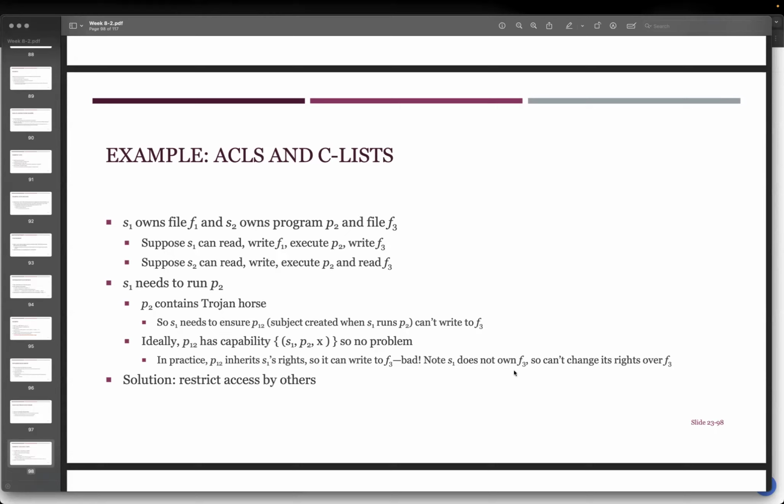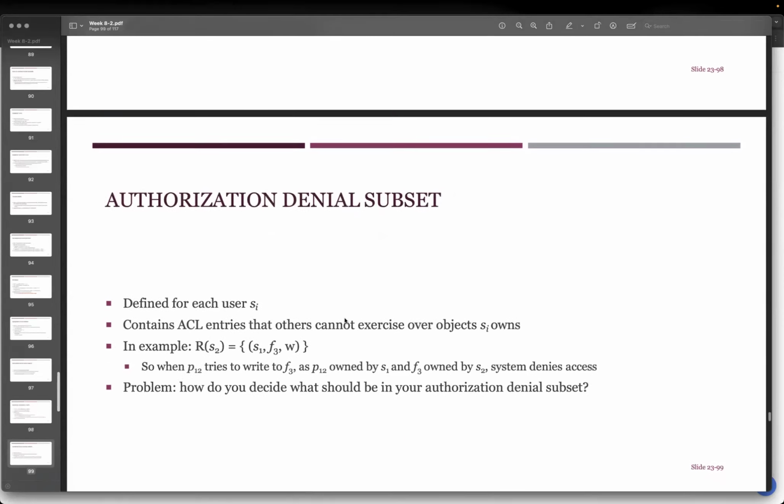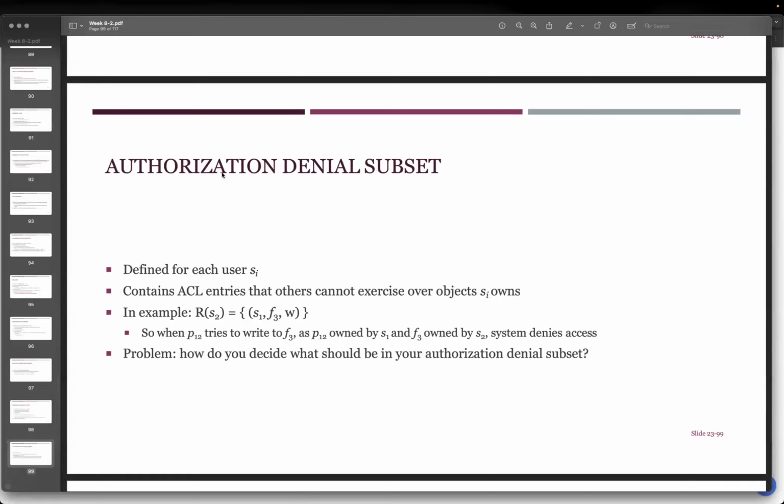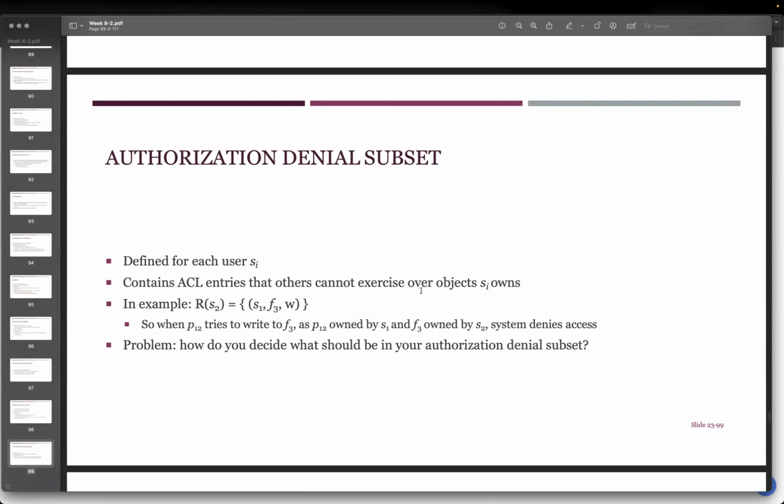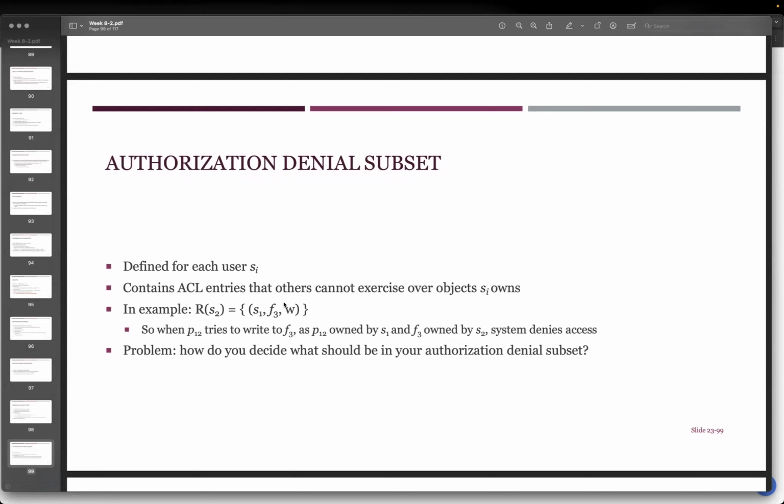That's why I say do not try to own F3, but you can change the way of owning F3. So maybe we need to restrict the access by others. It's a better idea. And how do we check? Sometimes we try to give an authorization denial subset. So we define each user like S1, and we connect the ACL entries, and then others cannot exercise rights over what a subject owns.